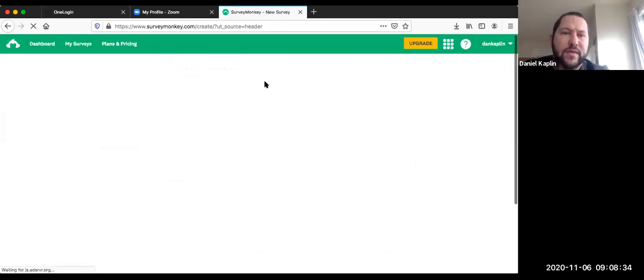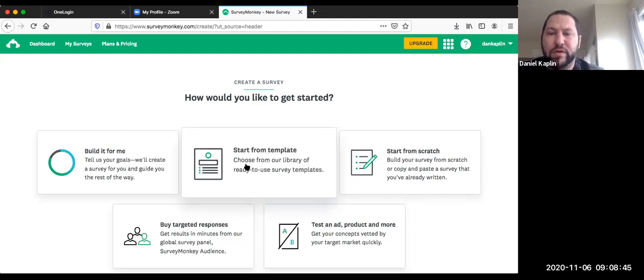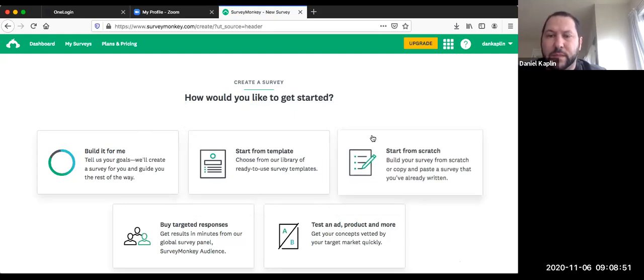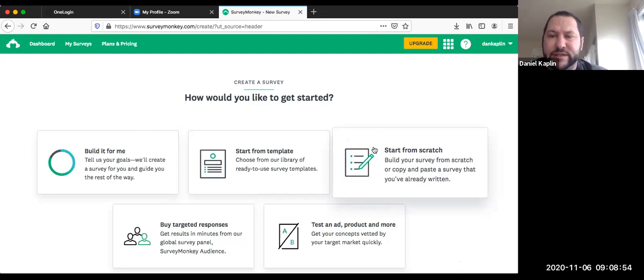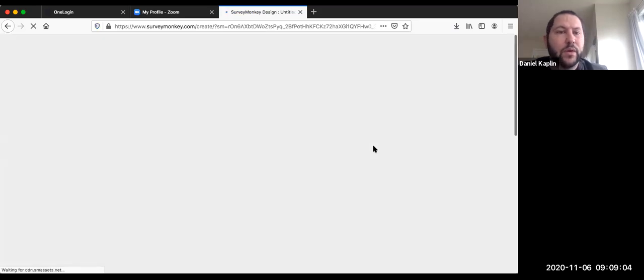And when you do that, a new screen is going to come up, and it gives you options whether you want to have SurveyMonkey build it for you, whether you want to use a template, or whether you want to start from scratch. My recommendation for you is to click start from scratch. So I'm going to do that now. And it says creating survey. All right.